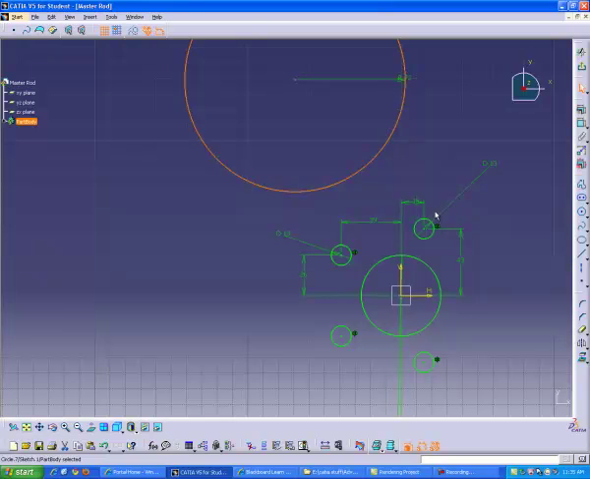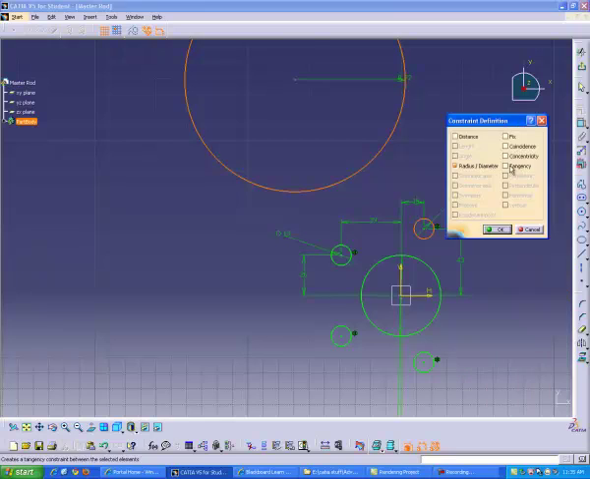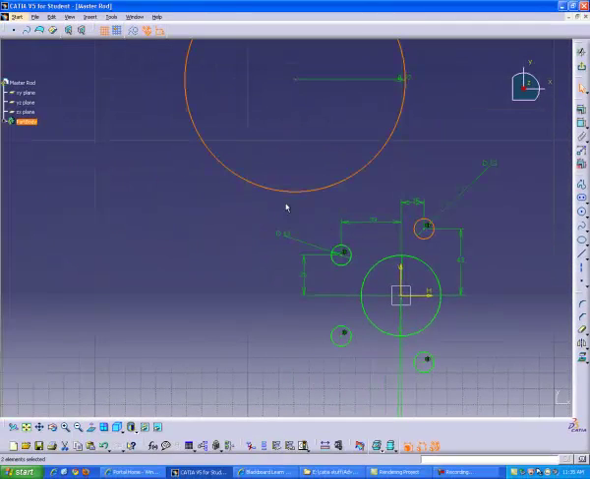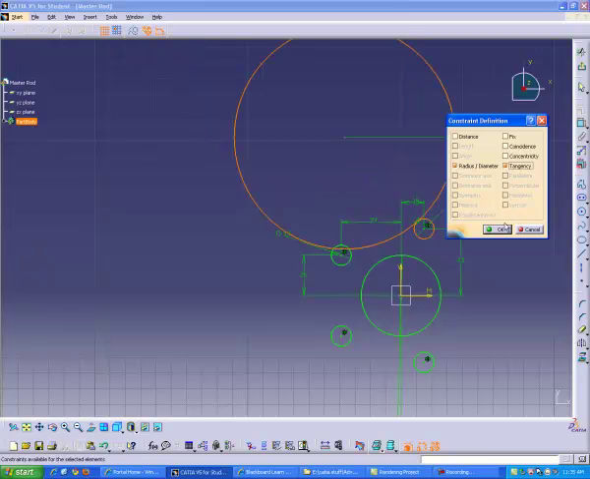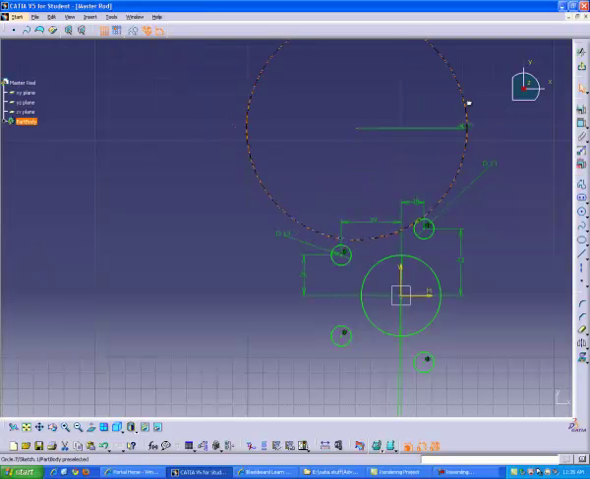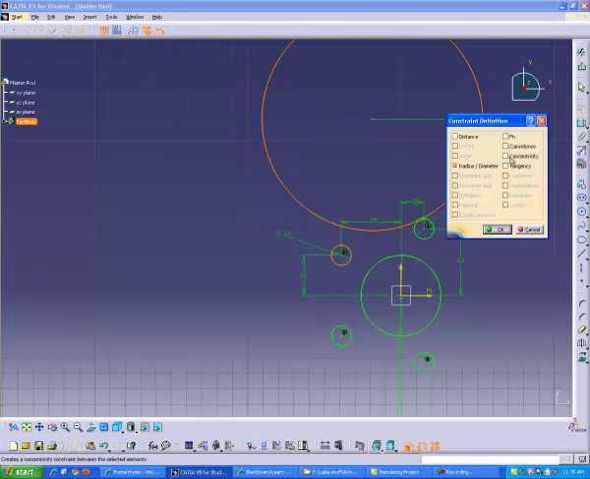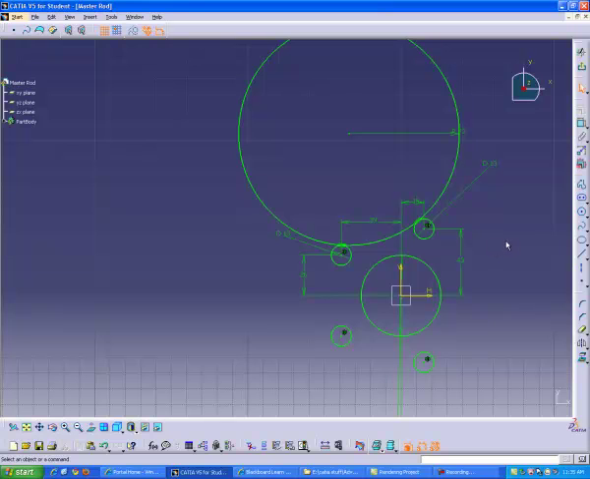You want to highlight the circle, the big one of the small ones, and constrain it to tangency. That way they are touching, and we can make a continuous sketch. Now no matter what you do, that circle stays connected with the smaller one. Do the same to the other one. Tangency. Okay, and now they're connected. Then you can erase the big part. Now you have this radius.